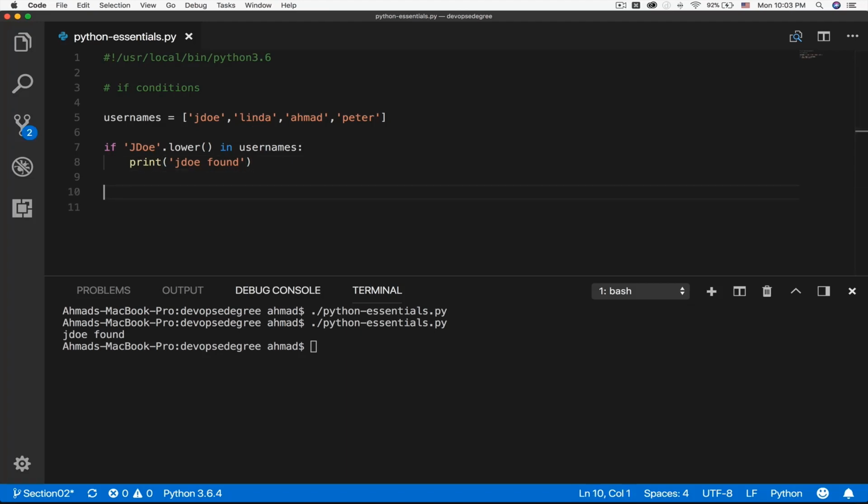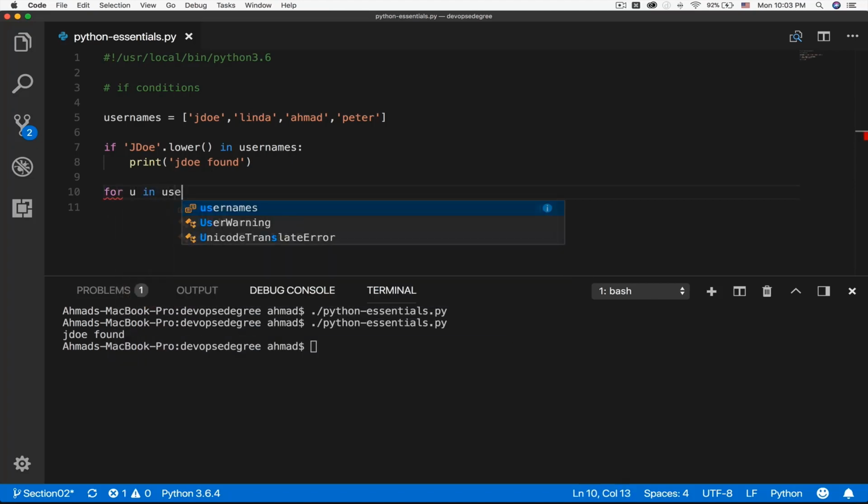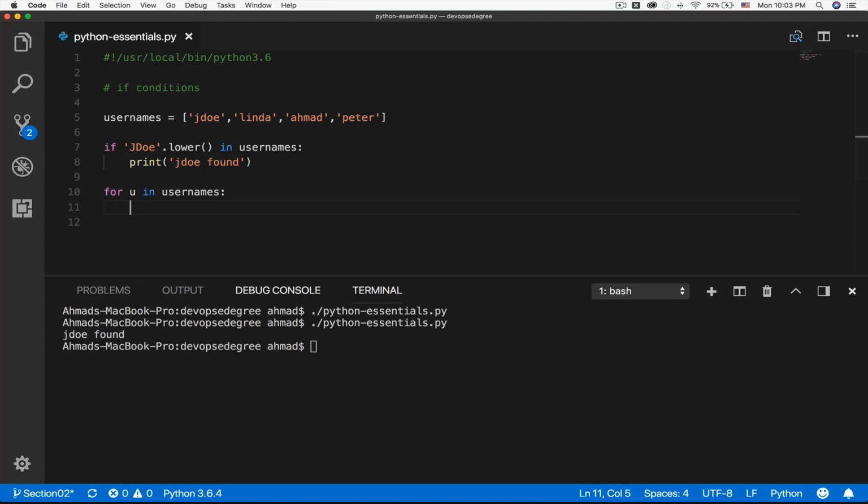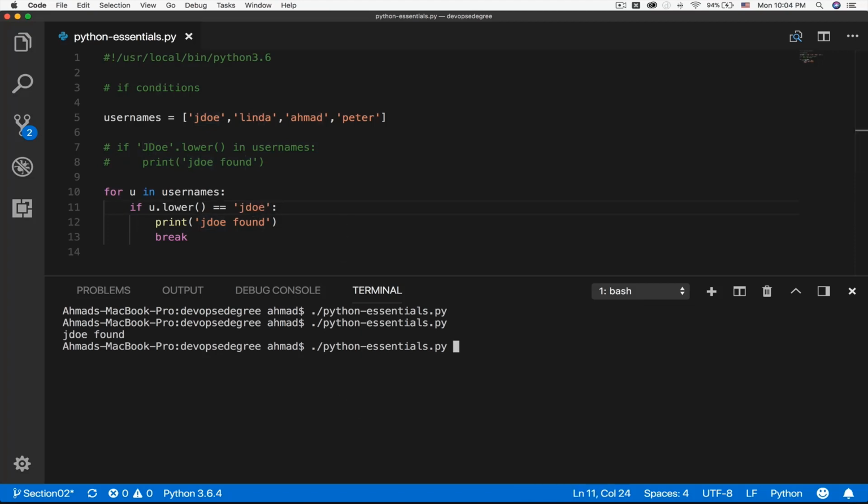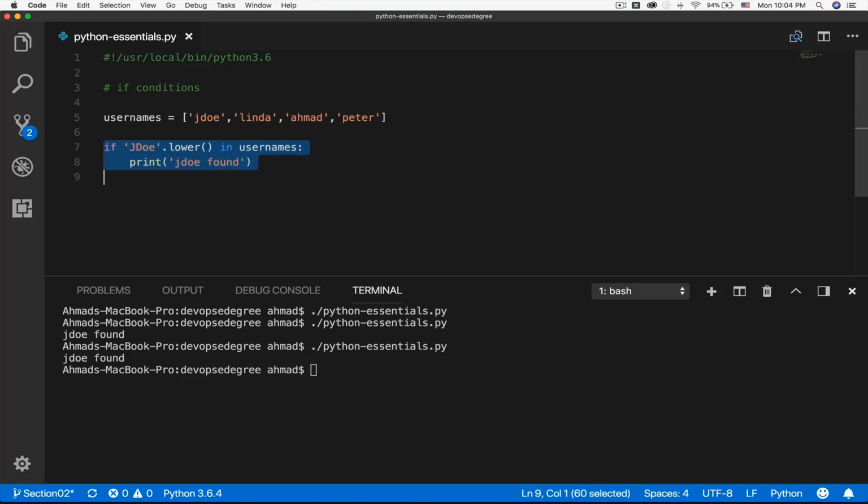Just adding it here for demonstration, I can type for u in usernames, if u.lower equals the user that we're looking for, then print jdo found, and break from the loop so as not to continue searching through the rest of the list items needlessly. And again, it's going to give me the same output, with the user entering it in whatever case. Okay, so jdo is found. But of course, the first method is much more concise, much more readable, and it gets the job done.